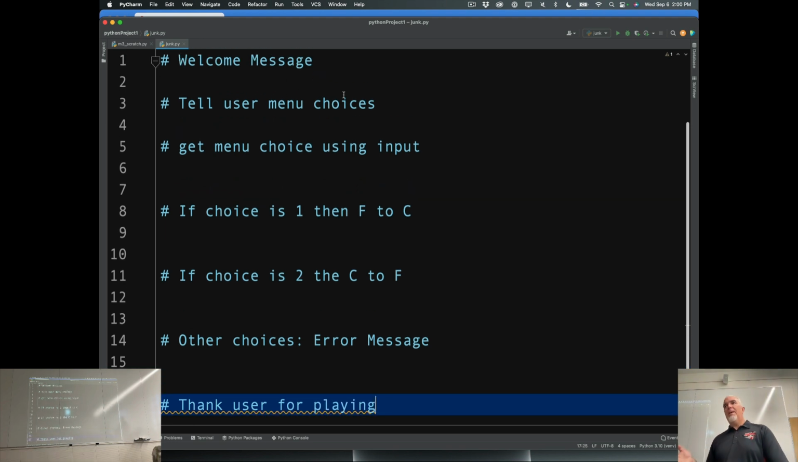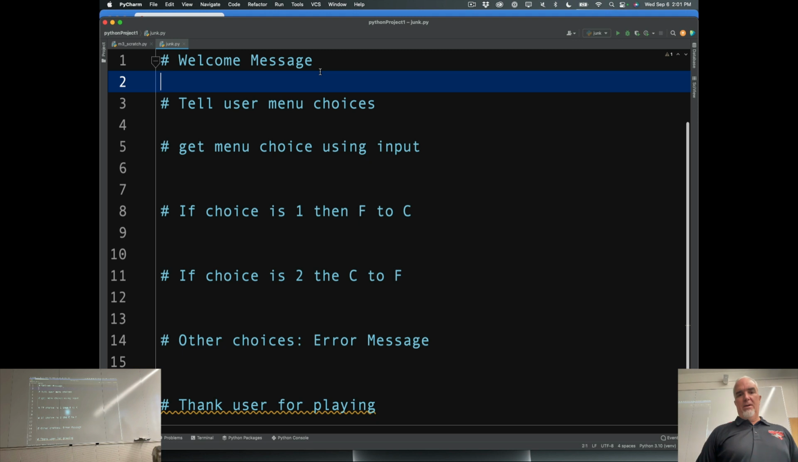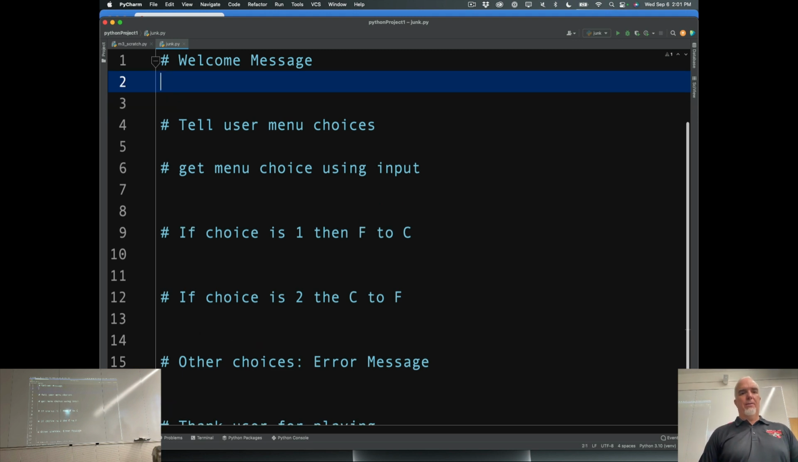Okay, so those are the big parts of the program. So welcome message, tell them the menu choices, get their choice using input, and this is where I start the if. If, else, and then thank the user. So I'm going to go real simple here, just to show you how I would flesh this out.